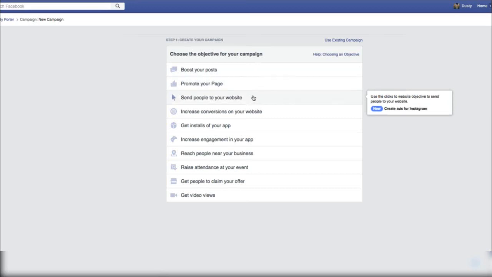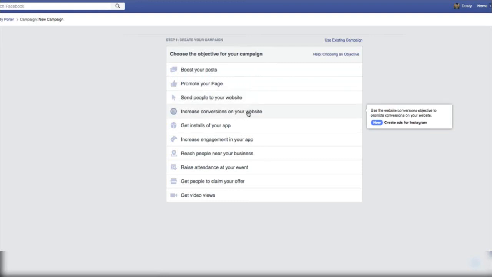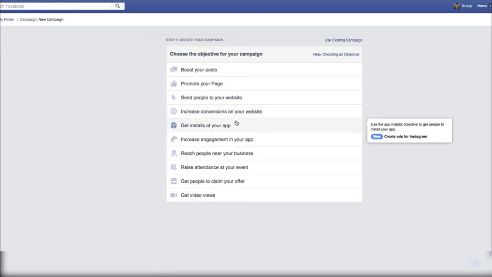Send people to your website, pretty self-explanatory. Allow a link to go directly to your website. Increase conversion on your website. Basically, you can use the website conversion objective to promote conversions on your website. You can do all of this within Instagram as well now. It's not as prevalent yet because it just now started, but you can do all of this within Instagram. Get installs of your app. So if you've created an app on Android or iOS or Windows, whatever, you can have people link to your app download page. Increase engagement in your app. So basically, if someone already has your app, you can say, hey, play my app, or even download my app. Just another way of doing it.